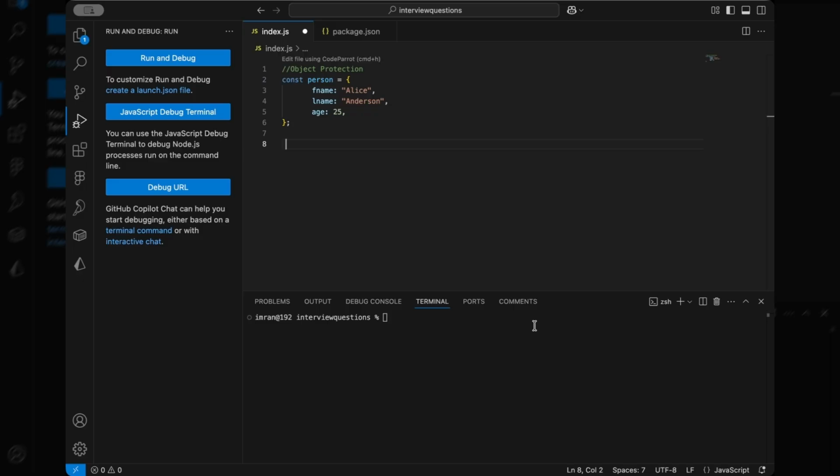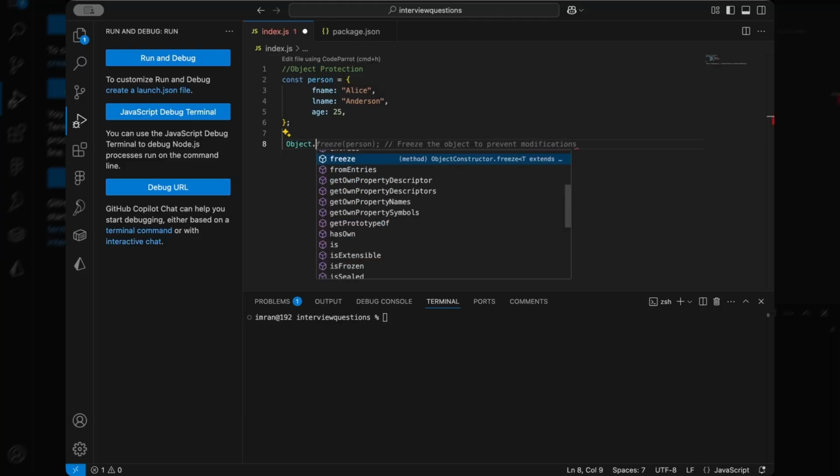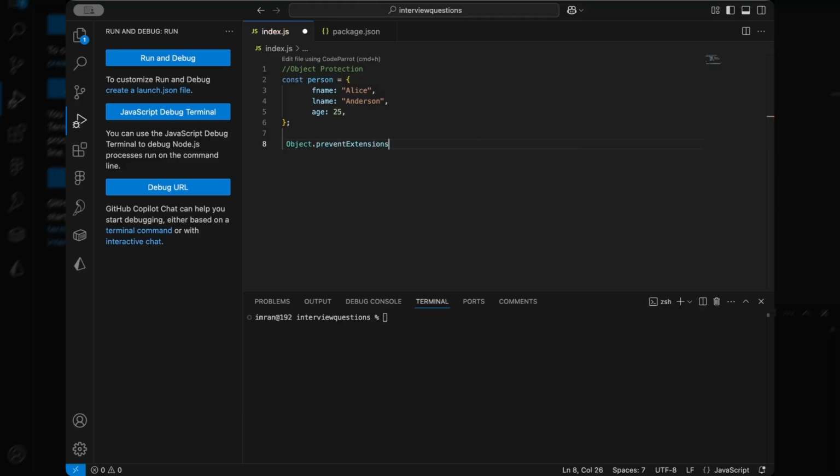So the eighth question is, your interviewer may ask how many ways we have to protect a JavaScript object. He may ask you this question because he would like to know how you can prevent accidental edits in your object. So there are a few ways. So let me describe. First, you can prevent your object from being modified, right? So for that, you just need to say Object.preventExtensions, right?